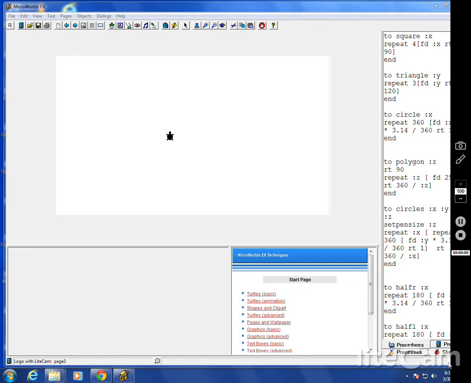MicroWorlds EX Logo. This is a little different lesson. It'll be about common errors that people make, some things that just pop up because you didn't do them right. I want to point out, starting with the simplest one, we'll go to a new project.